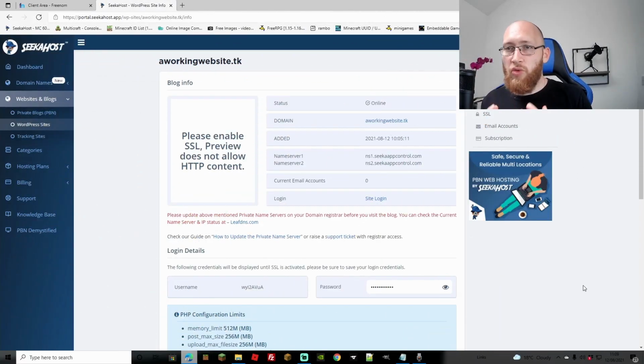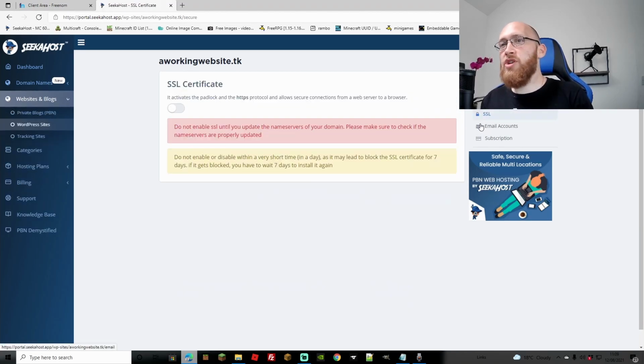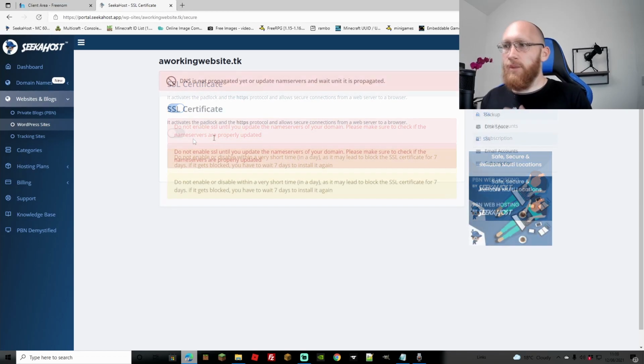So to add to the incredible frustration, that domain just didn't work in the end, so I've gone back and done exactly the same process with another one. So hopefully a working website.tk will work this time. As before, I've taken my username, I've taken my password, I've changed over the name servers as is the correct process. It's saying online, so let's go ahead to our SSL and we should now be able to activate it.